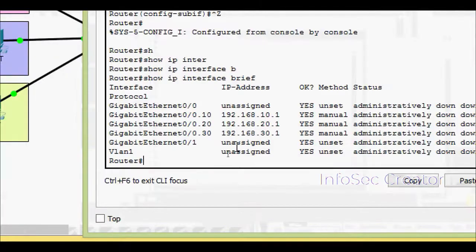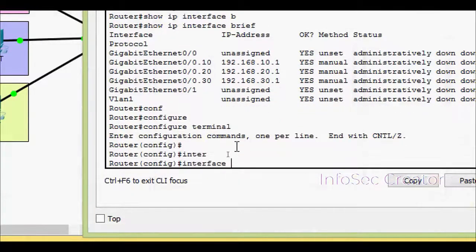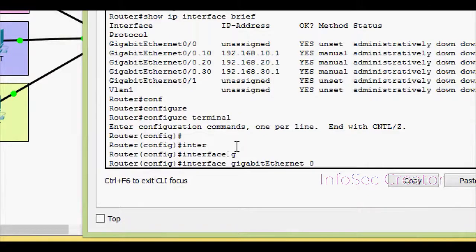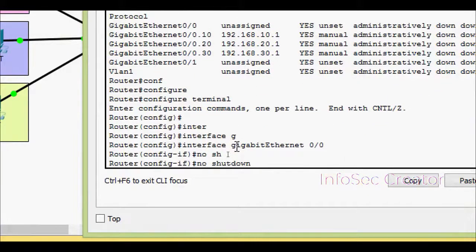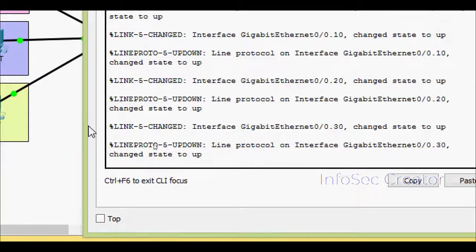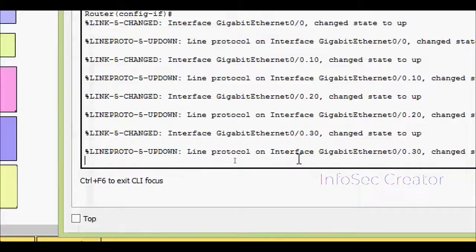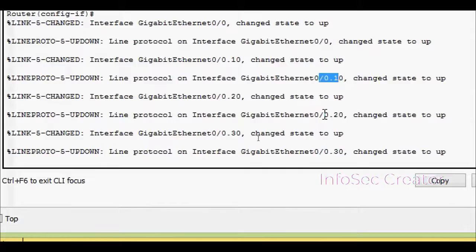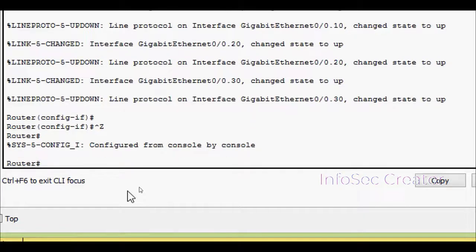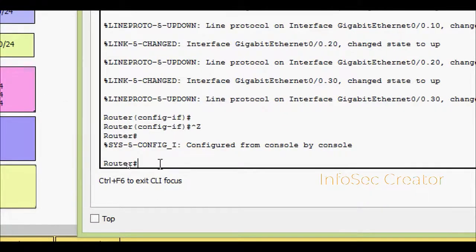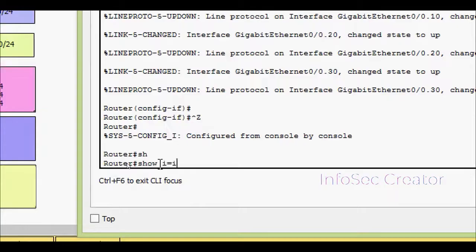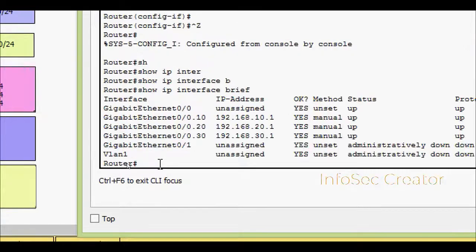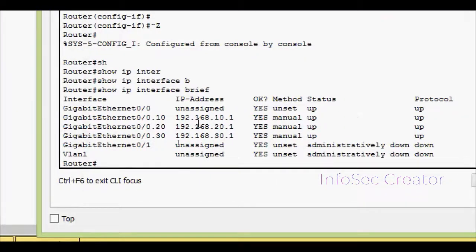So coming to the configuration, configure terminal, and we will go to that interface G0/0, and here we are going to give a no shutdown, and here we can see all the sub-interfaces are also up. Here we can see that 0.10 changed state to up, 0.20, 0.30. Right. Now we will check the show IP interface brief, and here we can see the details. Now all the sub-interfaces are up, protocol also up.